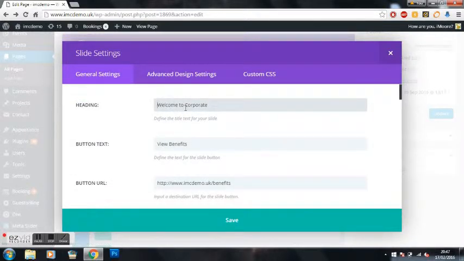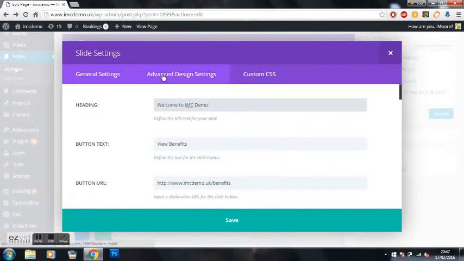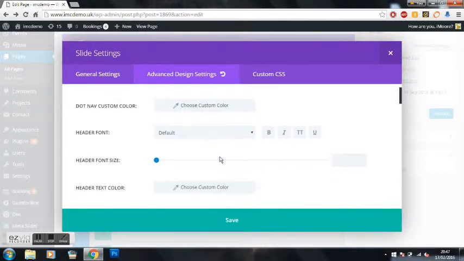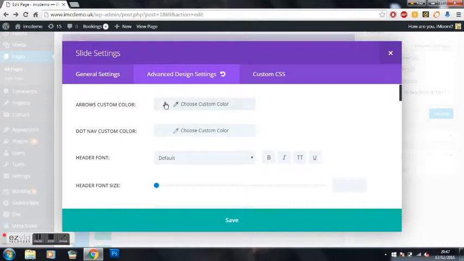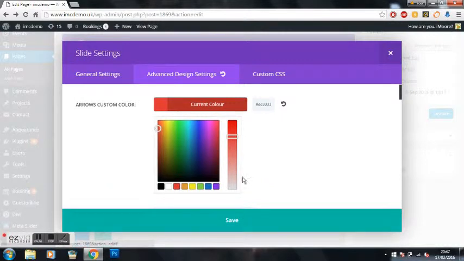So you can change the title of this now to welcome to IMC demo. View benefits will change the button, obviously, and then this URL will change where it leads to. So if you go into advanced design settings, you can customize the color of the arrows. So if you wanted the arrows to be red, you can do that. This is the full color. This part here is the opacity, so it makes it slightly see-through, as you can see. But we'll keep it full red for now.